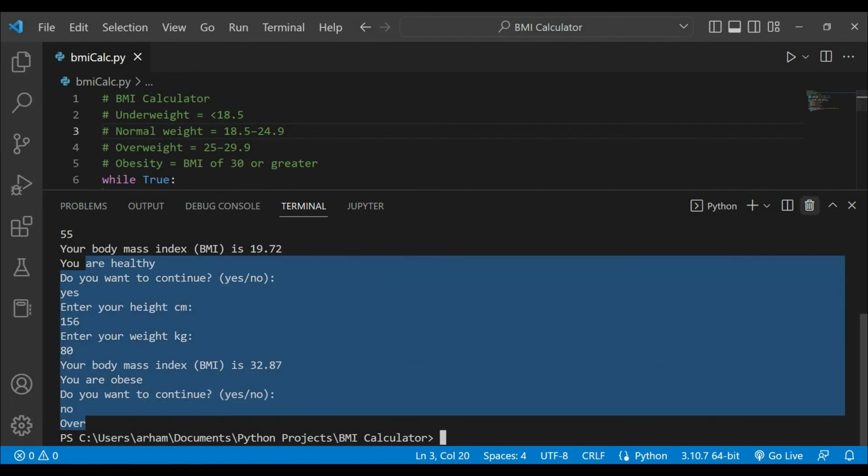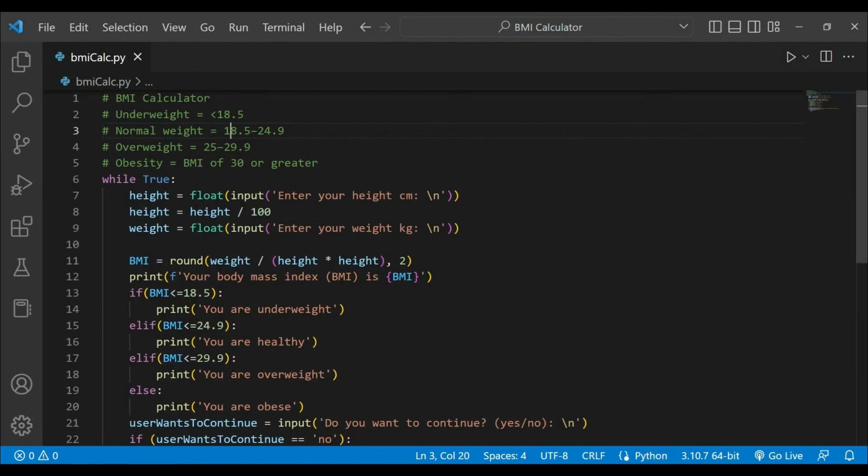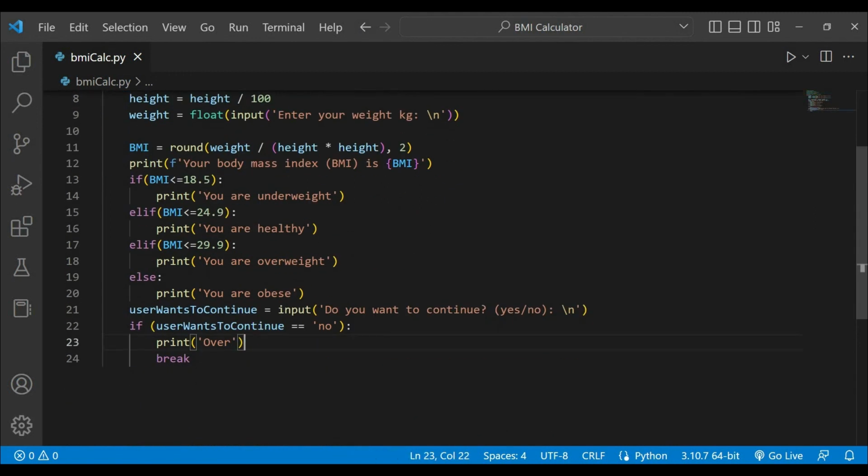So this is the code we have created here, and I will give you the source code of this in the description of my YouTube channel.